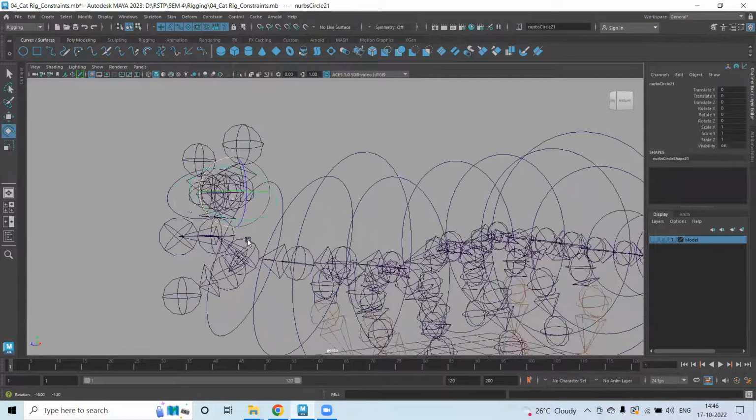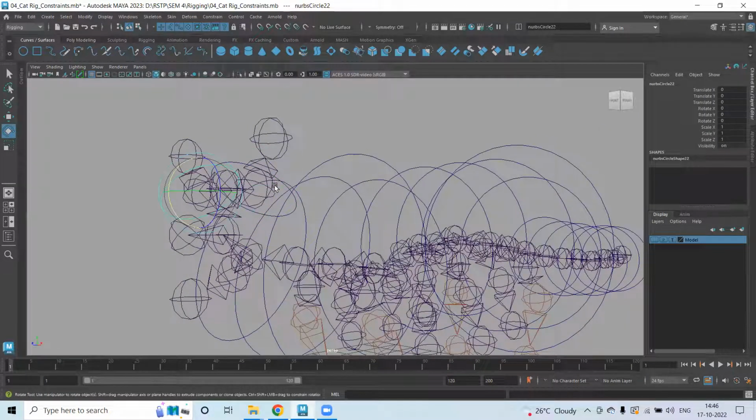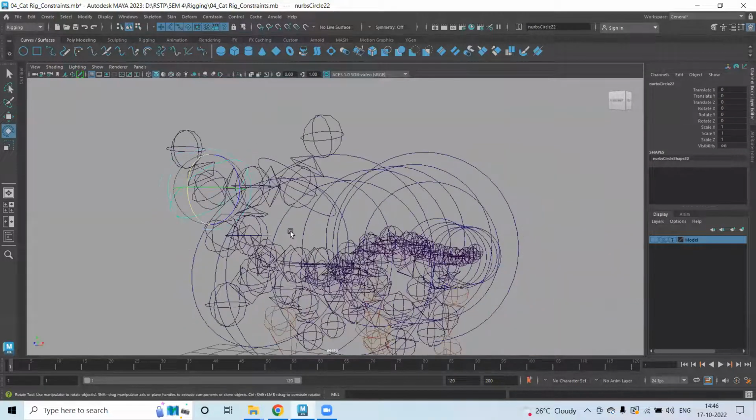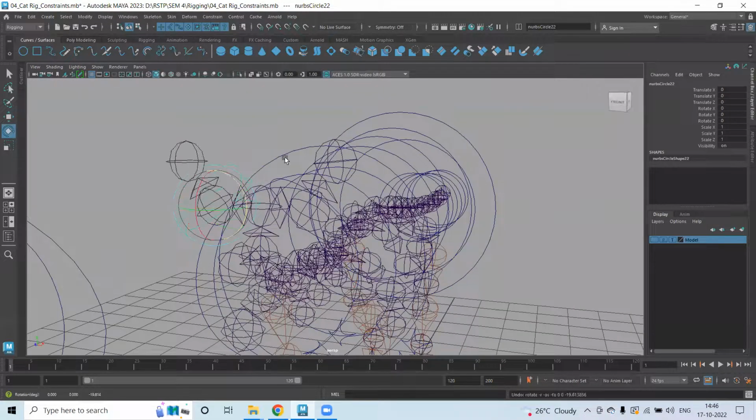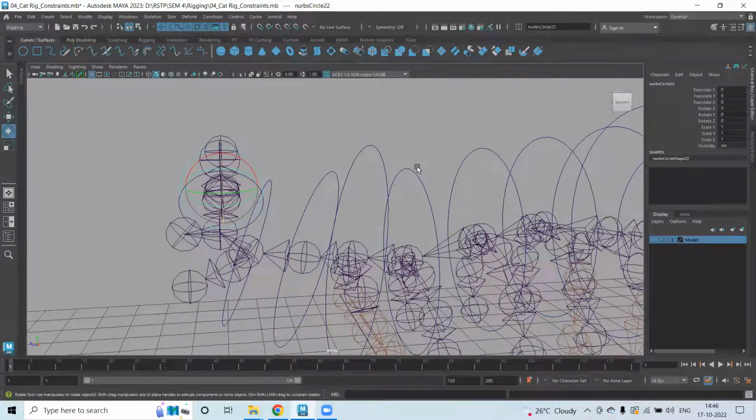So I think we have done the ear; we have given the orient constraint, which does this one. Okay, and we'll do it for the rest of the things.